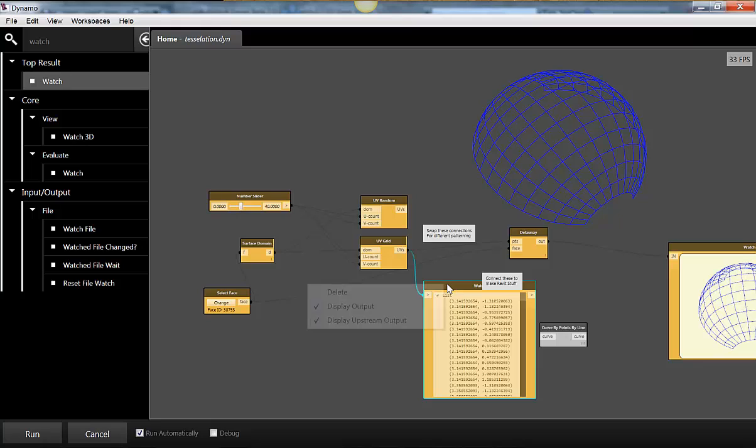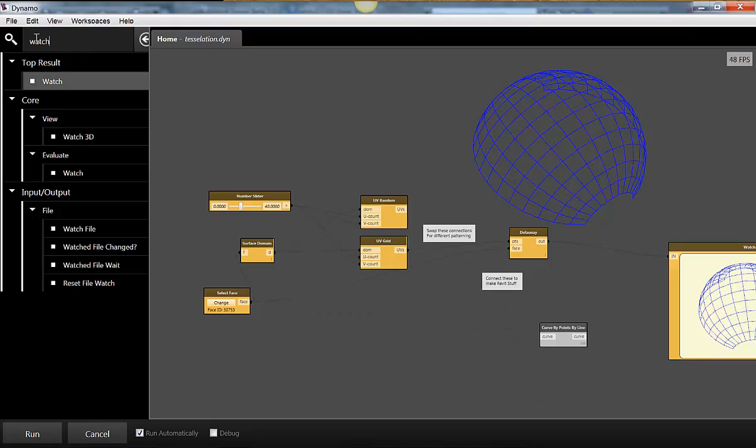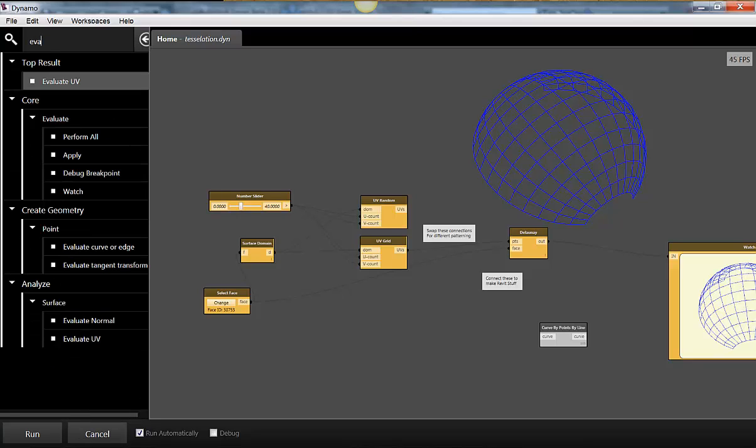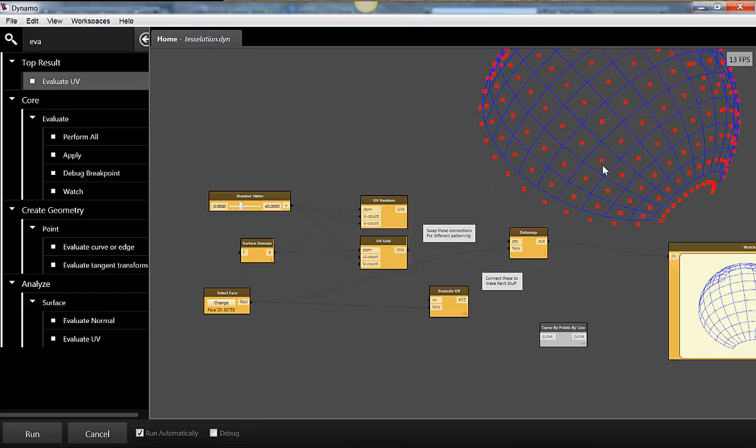What I can also do is I can make XYZs out of those. So if I do, let's see, I think it's evaluate. So if I do evaluate UV, that'll allow me to actually create XYZ coordinates from those UVs. So let's say I want to pipe in the UVs that are coming from here and that face. Now we can see those points being represented.